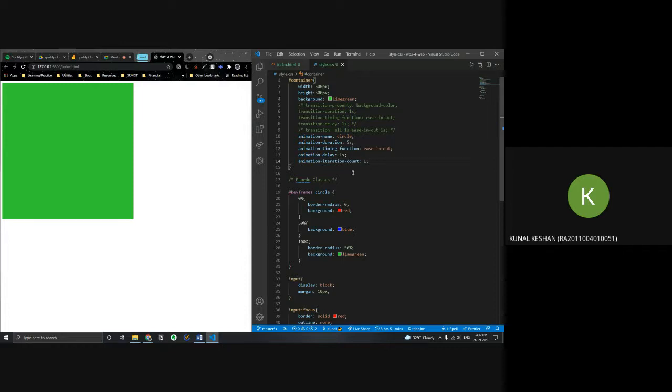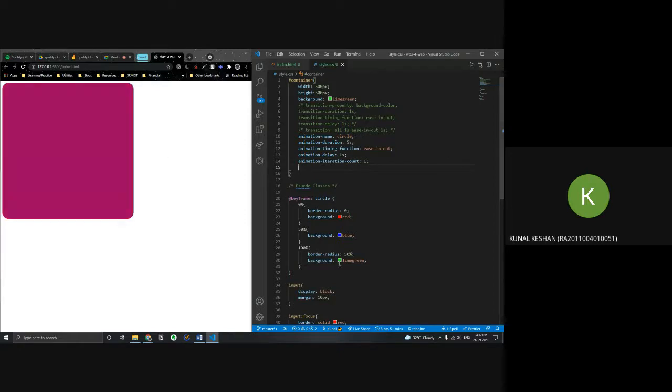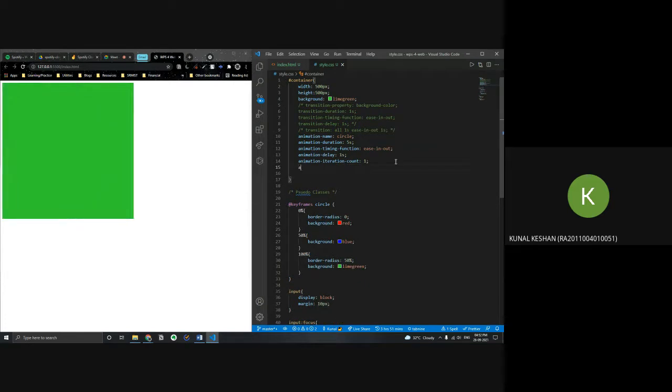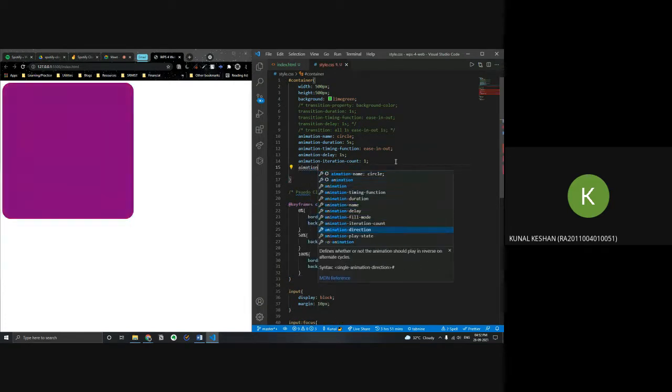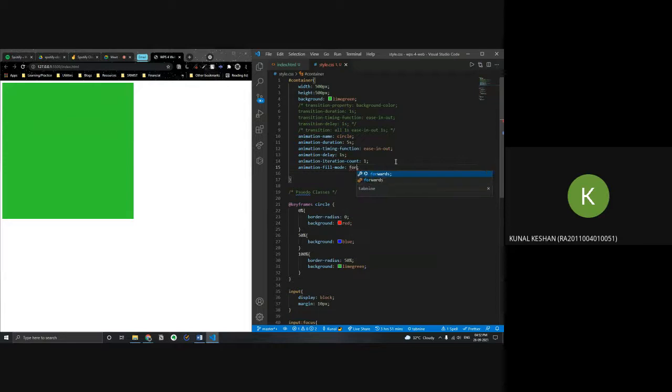I'll specify how to stop that. Now say you want the animation to stay in the final state. You just go and put animation fill mode, I think, and forwards.